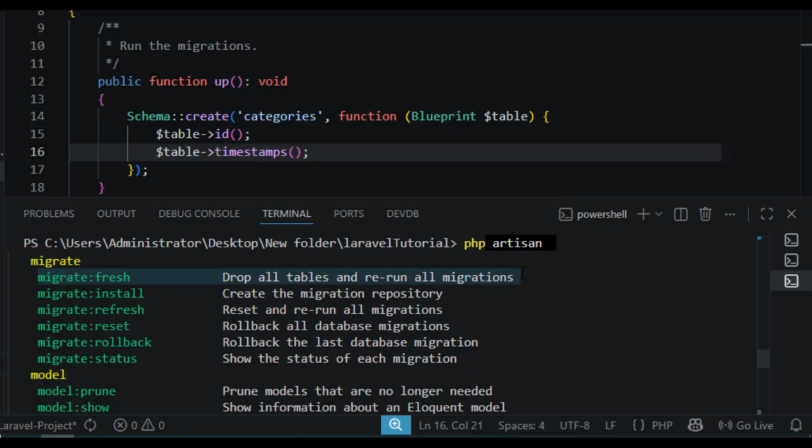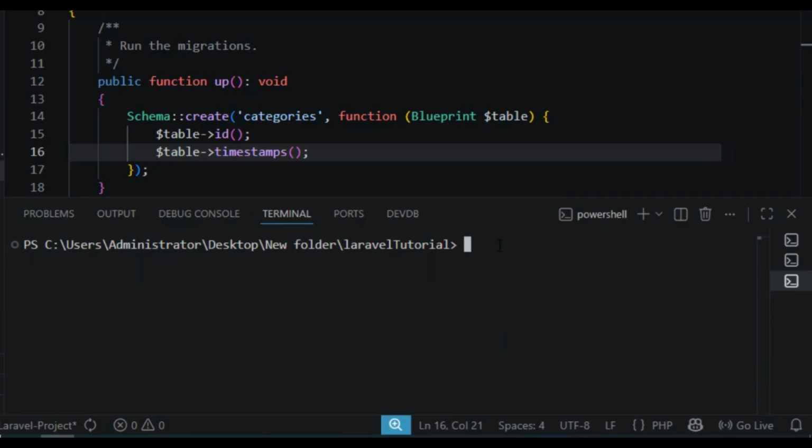The first command is migrate:fresh. The second command is migrate:refresh. The third command is migrate:reset. The fourth command is migrate:rollback. Let's start with the migrate:rollback command. First, use the clear command again to clean the terminal. Now type php artisan migrate:rollback.